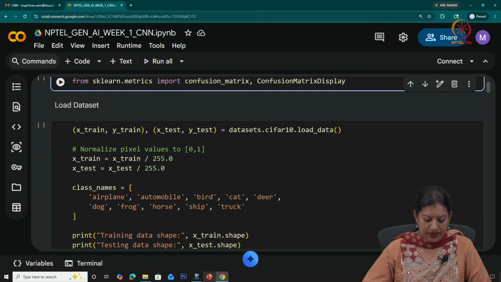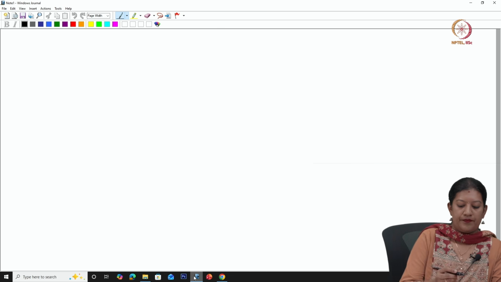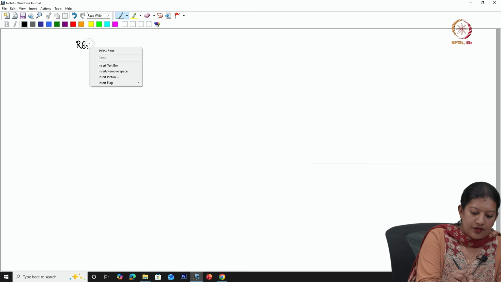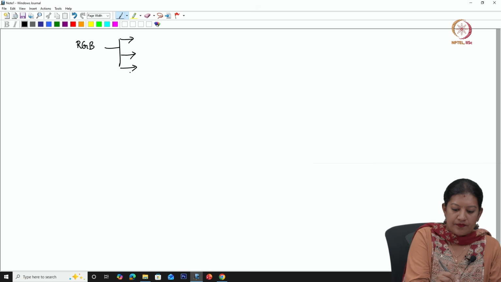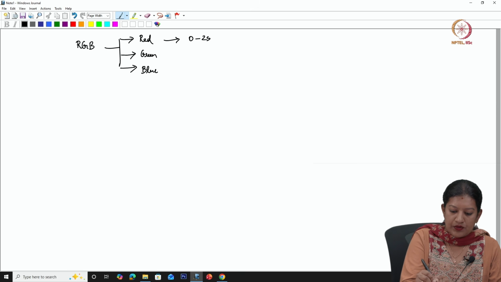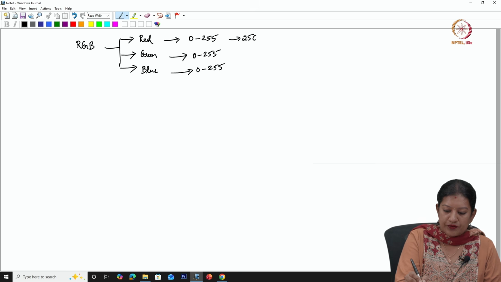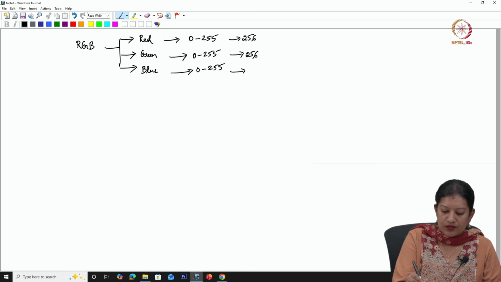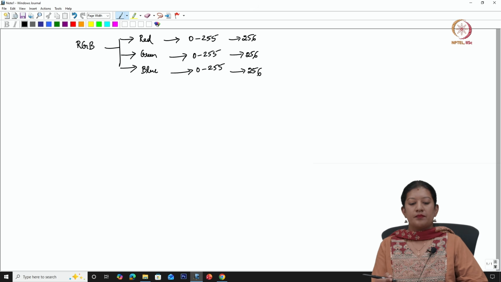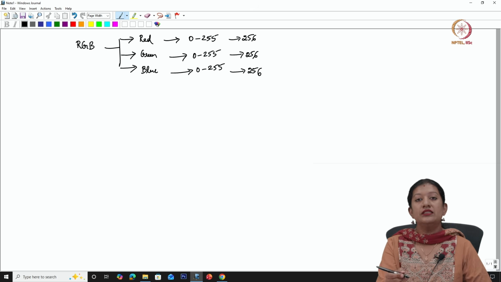So let us go through one example. See, we take one RGB or color image which has 3 channels, the red, the green and the blue channel. So here red values can lie between the pixel intensity 0 to 255. Similarly, green also varies from 0 to 255 as well as blue varies from 0 to 255. So total values are 256 here as well as 256 and 256. The model learning becomes very tedious whenever we try to deal with these many numbers.